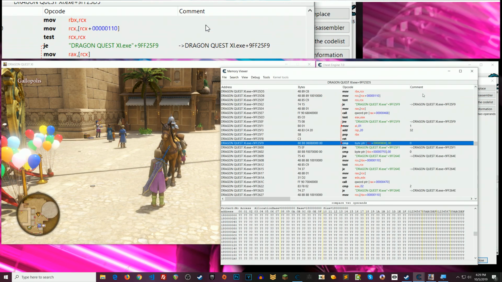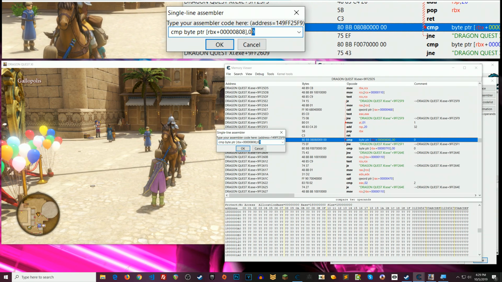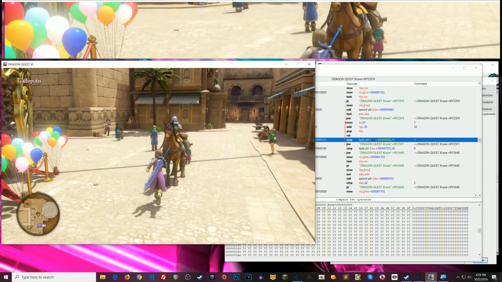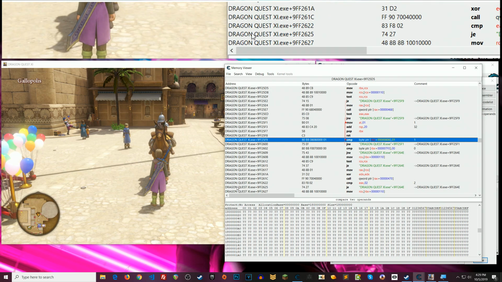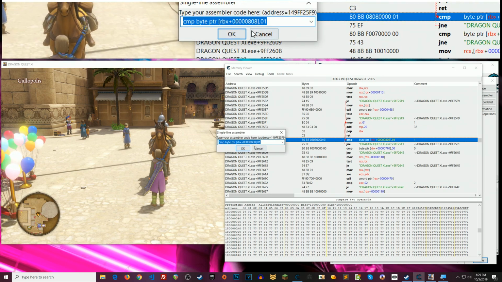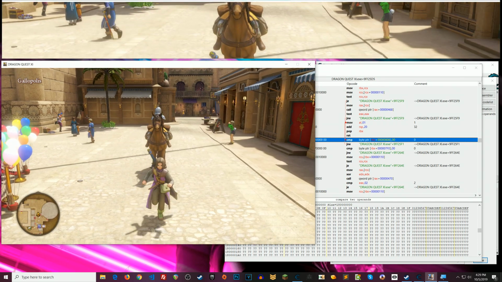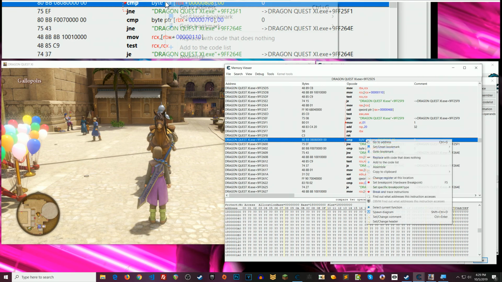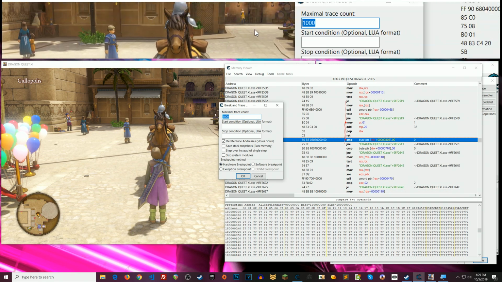We've got this compare. We're going to show disassembler. Let's try to change this to a 1 and see what happens if we compare against a 1. Okay, I can't move anywhere, so that's not it. We could play around within the subroutine and find that this isn't the thing that will actually pause the world, so to speak. So what we can do is right-click here and go to break and trace instructions.